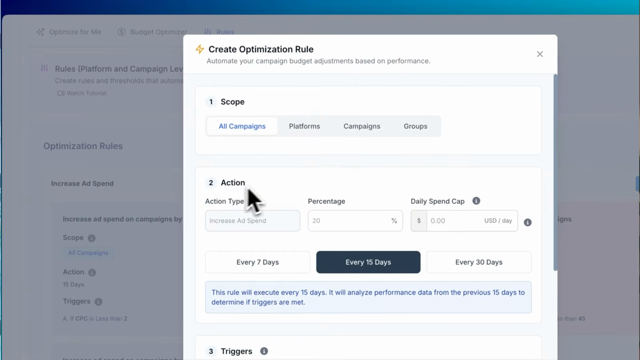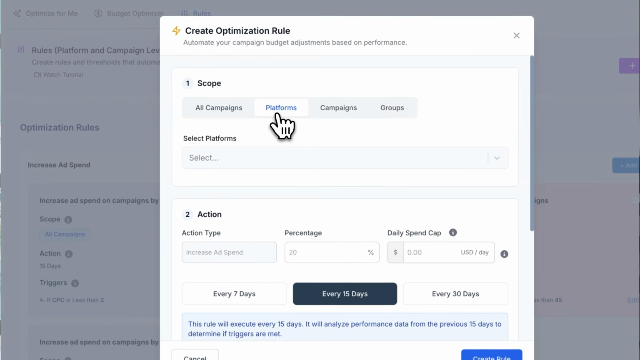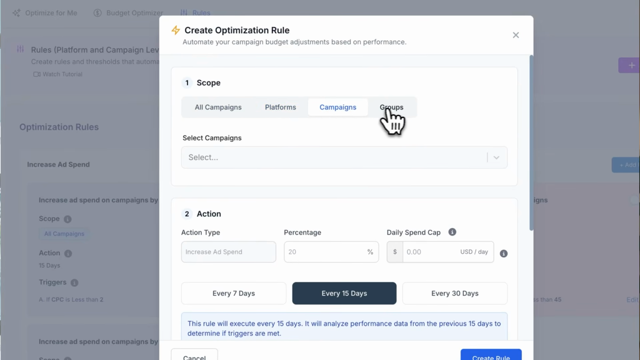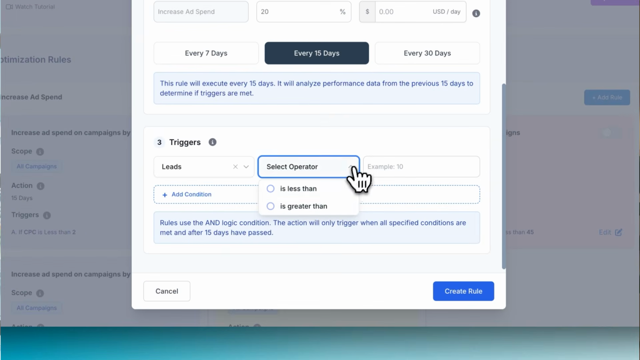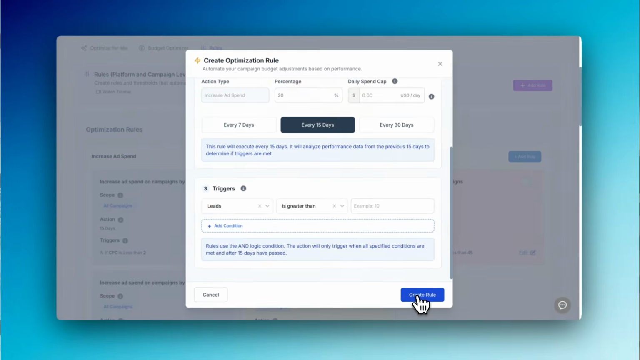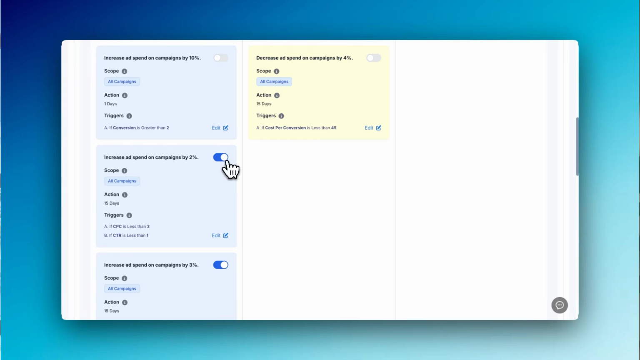And going back to rules, this is one of the more powerful features that we have, but this allows you to optimize campaigns across your entire account for specific platforms, for a specific group, or just for specific campaigns. So you can always group your campaigns cross-platform into groups just for better management. So you can optimize campaigns within that group, set a specific rule for those, let Plai take over.